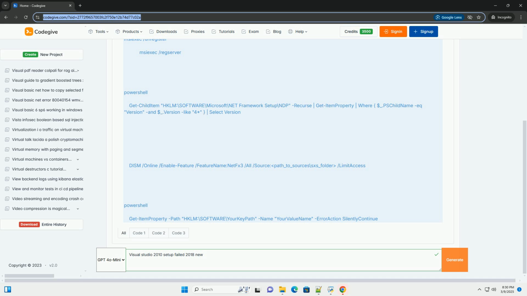Code examples, where relevant. While the solutions are mostly focused on configuration and system settings, there are a few scenarios where code or commands might be involved. .NET Framework verification, PowerShell. This PowerShell script checks for installed .NET Framework versions, specifically looking for versions starting with 4, to verify .NET Framework 4 or later.